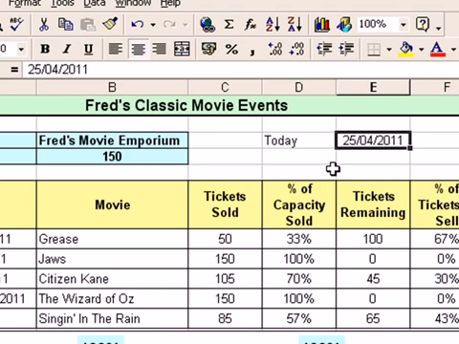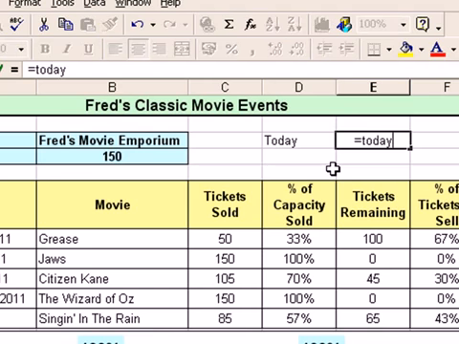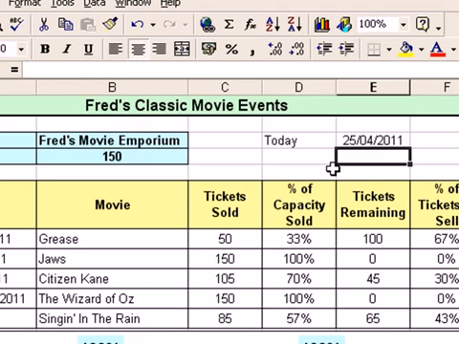Now the thing is, tomorrow when I open the spreadsheet, it will still say 25th of April 2011, which I don't really want. Obviously tomorrow when I open the spreadsheet I want it to say the 26th of April, and so on. So how do I do that? Well, I'm going to delete that. There's a little formula you can use, and you type equals TODAY and do an open and close parentheses or brackets if you like. So equals TODAY, open close bracket, press enter, and we get the same thing. The difference is that tomorrow when I open the spreadsheet, that will say the 26th of April, and so on and so forth.